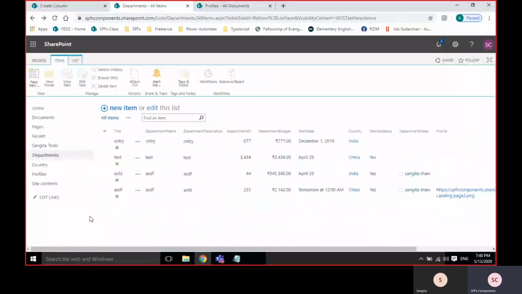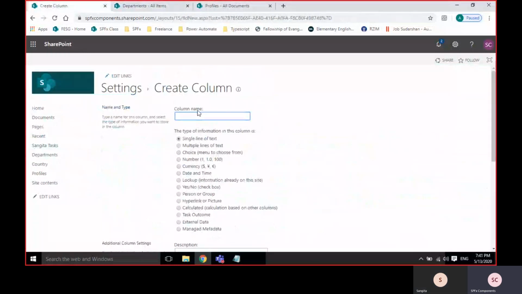For example, I have title and department, maybe first name and last name. Just think that this is the first name and this is the second name, sorry, last name. And if we want to see the full name, okay, I'll make it as department, full name.